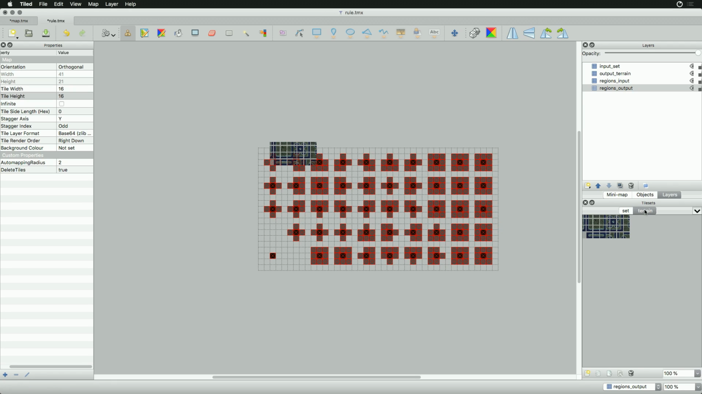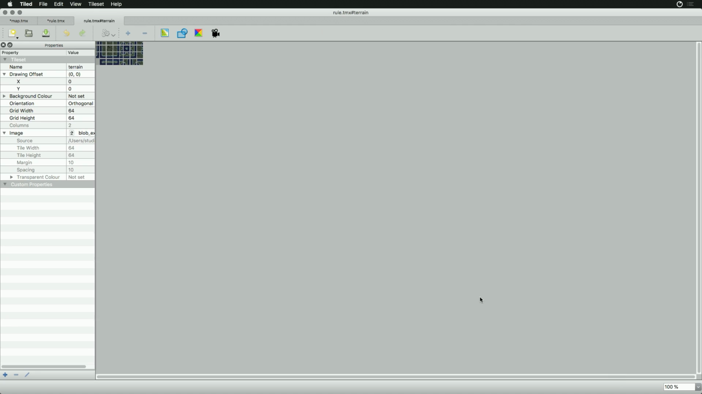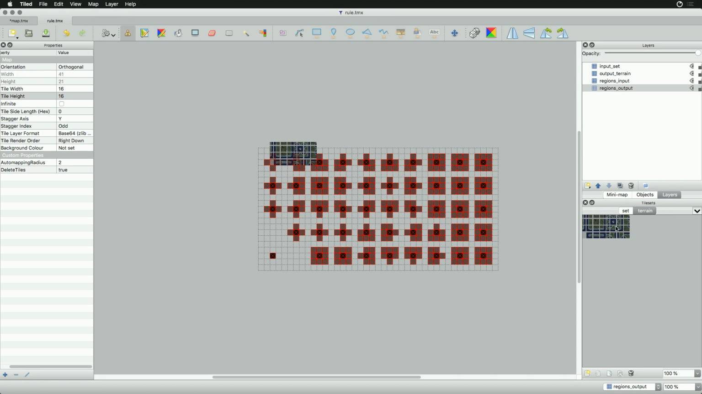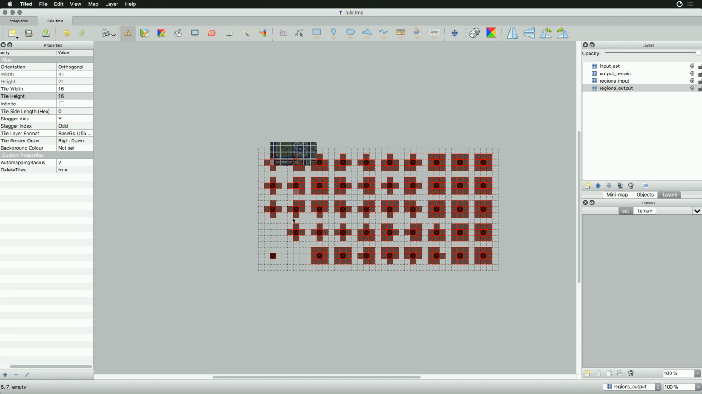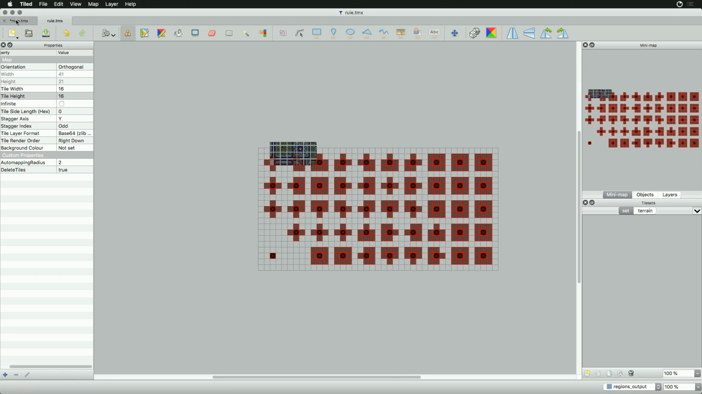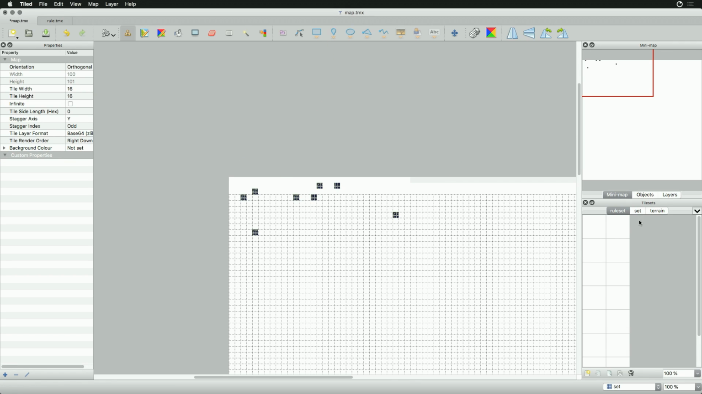that did something. Terrain tiles are 16 by 16, and the set is 16 by 16. Well, it's saved all this, but now it's all broken. Minimap.